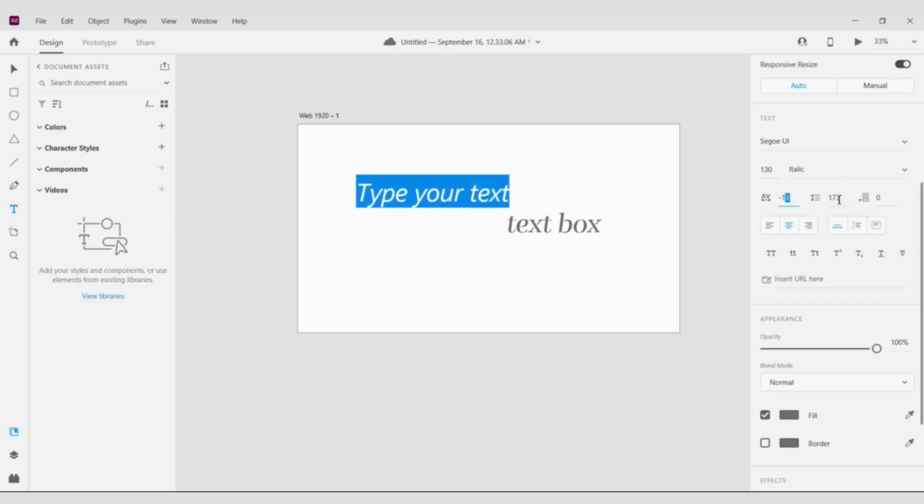To align your text, you can use the alignment tools in the properties panel. You can align it to the left, center or right, and also justify the text if you are working with a large text block. If you need to move the text around, just click and drag it to a new position. Another great feature is that you can convert your text to a fixed size or auto width.